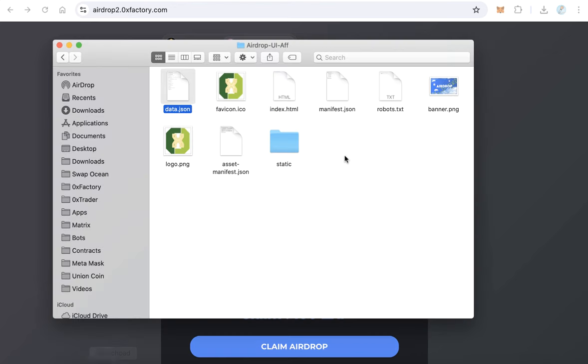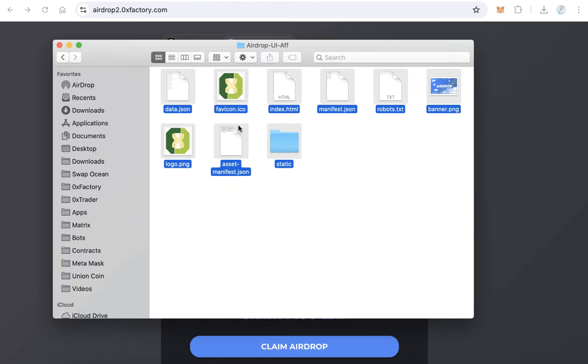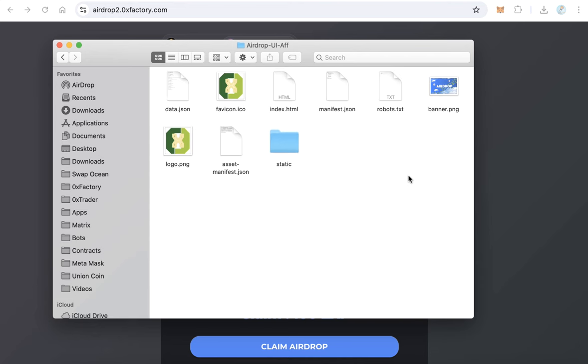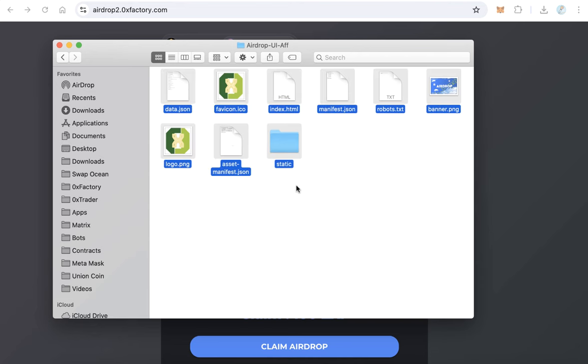After you finish this, just upload all these files to your subdomain. Be careful, upload these files in a subdomain, not in a folder. So create a subdomain in your website like airdrop.yourwebsite.com and upload all this file on this subdomain. Now your website already working.